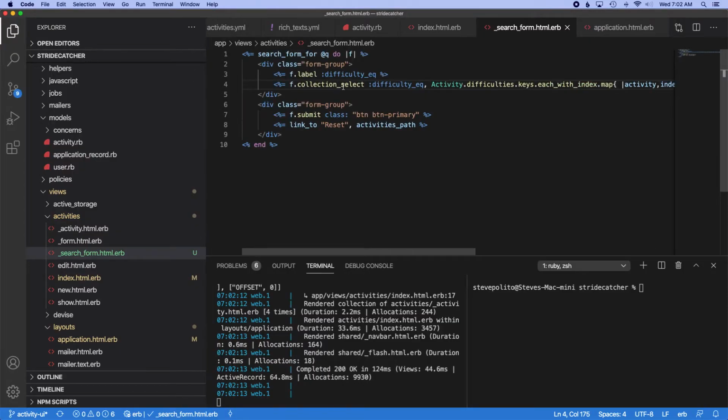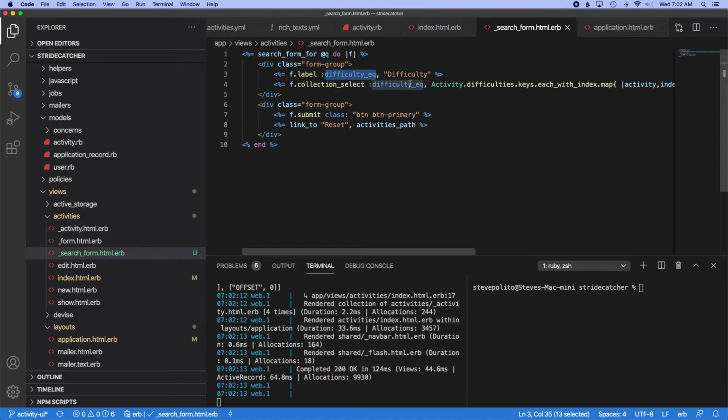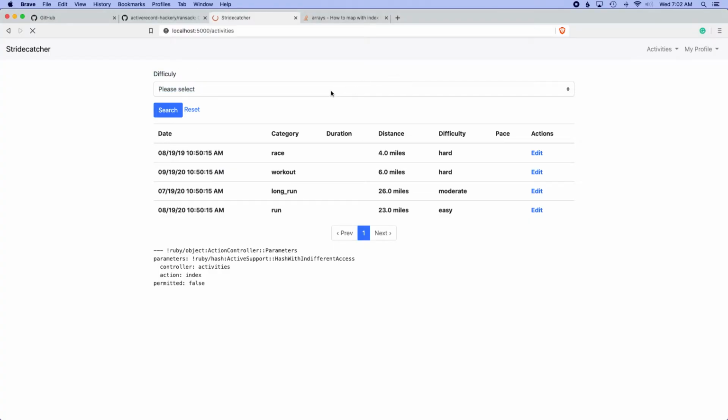I might actually change that from "difficulty equals" to just "difficulty". Now these should match because if I click on the label, it should highlight this. So those need to match, but I can change what the actual text says. That's just a semantic thing.